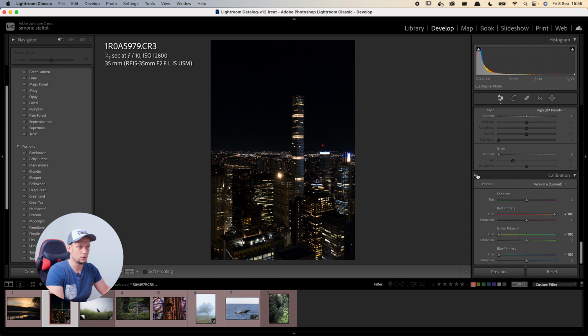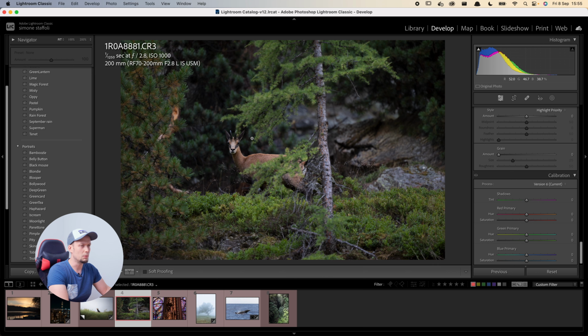Let's do a bunch of before and afters before we move on to the next photo. And here I would say let's move on with this one. And here we have a chamois, or I believe chamois for the American people. And basically here what I want to achieve with this picture is just to have the subject stand out more from the grass that is around him.